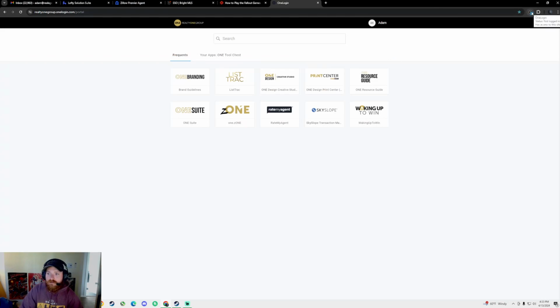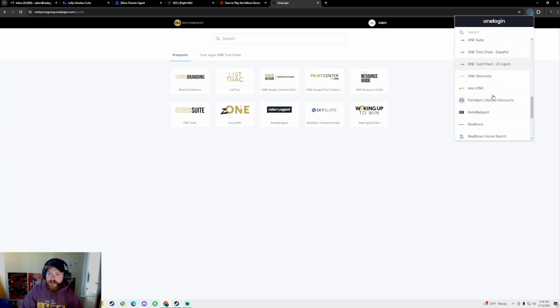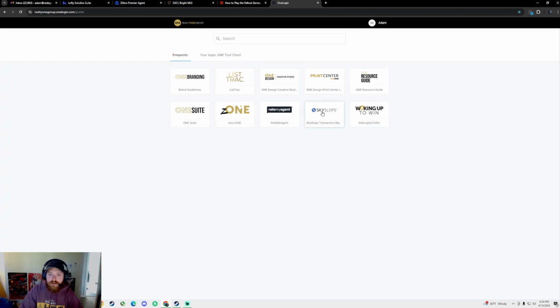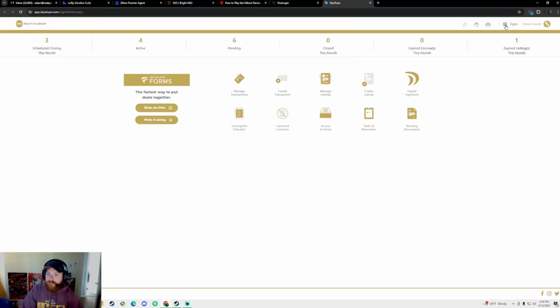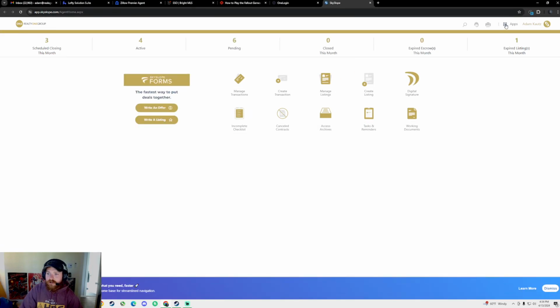Okay, so with that being said, we're going to go to our One Login. If you already have it installed on your Chrome browser, you can come over here to the plugin extension, click the drop down, and go right to where you want to. But if not, you come up to the screen, go to Skyslope, choose that option there, and then from there, go over to the upper right hand corner and click apps. You're going to go to forms.